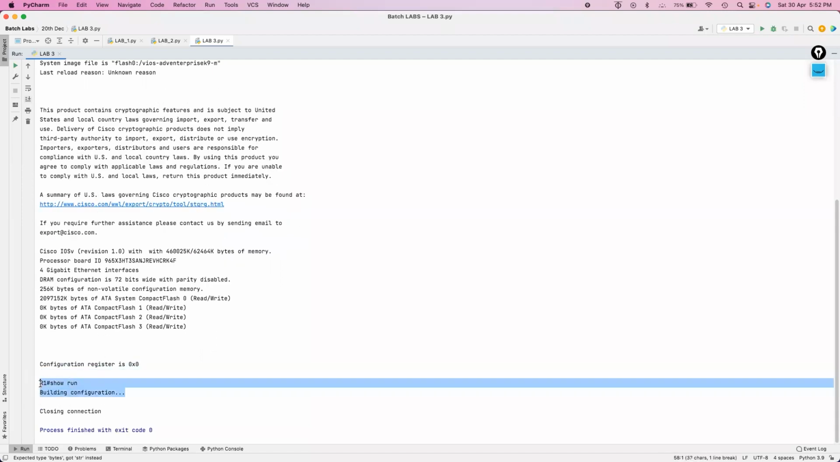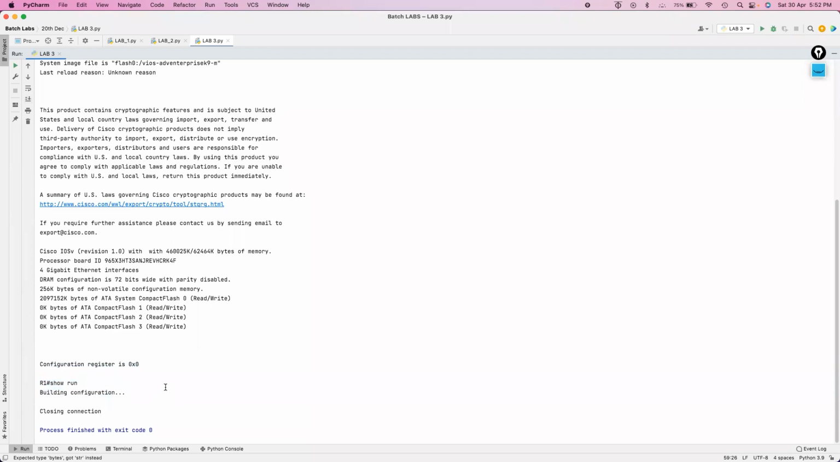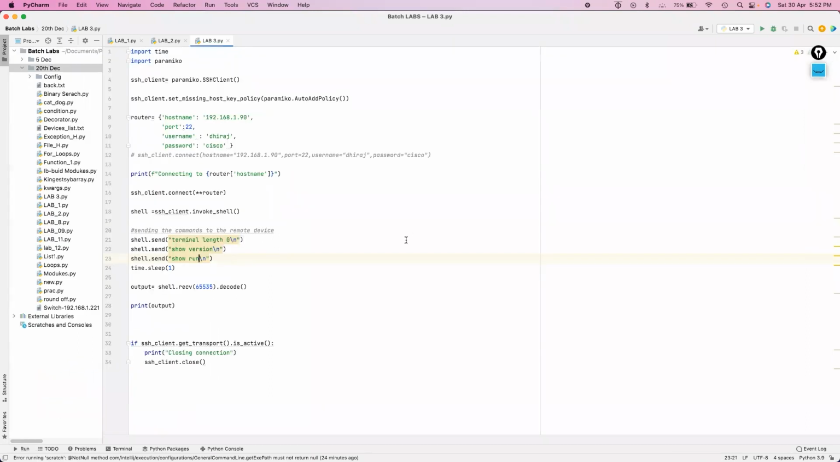I'm getting show version output, but am I getting show run output? No. And we all know if it's show run, it depends on the connection, by the way, and how much configuration we have on the device. So see here, after hitting show run, I'm just waiting for 1 second, and I'm terminating the connection. So for that, you just need to increase your time, guys. You just need to increase your time.